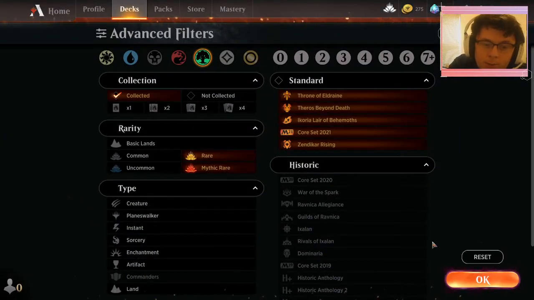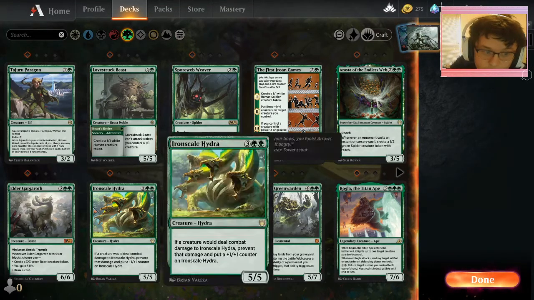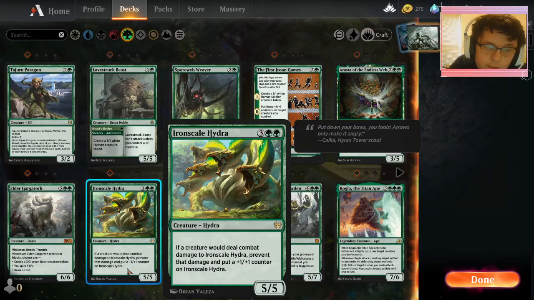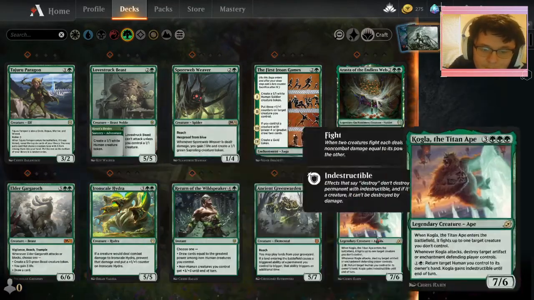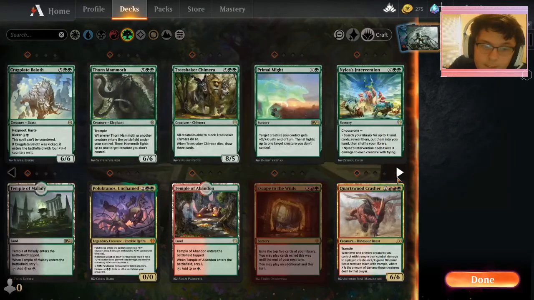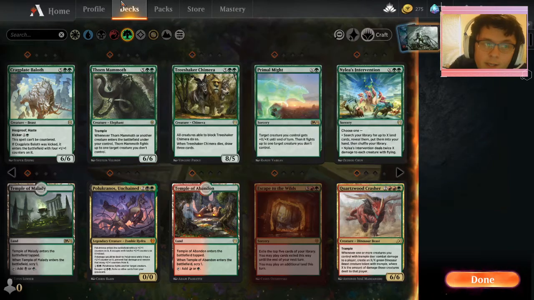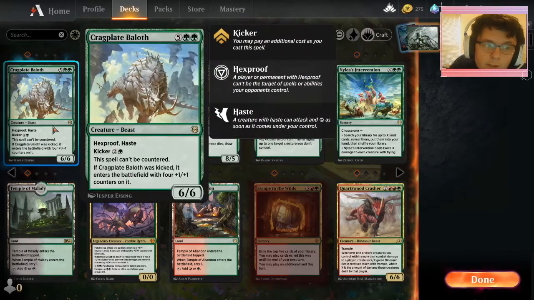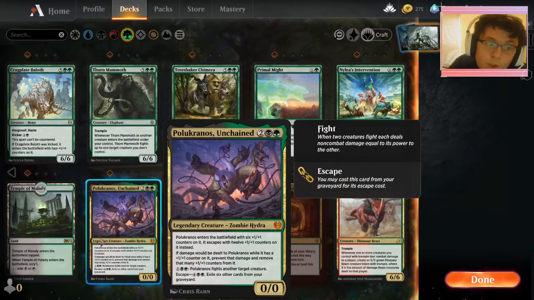Okay, so let's go with... I want to use only the rarity of stuff and see what else we've got. We could go with a Hydra deck. We could go with an ape deck. But remember, we're going to go with green and red, so maybe we go with a beast deck. We could also go with a zombie. Actually, let's go with a Hydra deck.